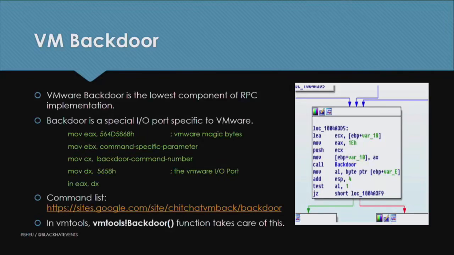After that, we see a privileged instruction called in. When this instruction is executed inside the guest operating system, the hypervisor hijacks the control flow and processes the request accordingly. The VM backdoor supports two protocols: RPCI and TCLO. The interesting part about the backdoor is that you cannot disable it fully. It doesn't matter whether you have VM Tools inside your guest operating system or not, you cannot disable it fully.